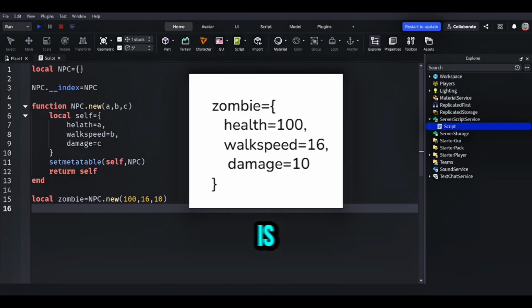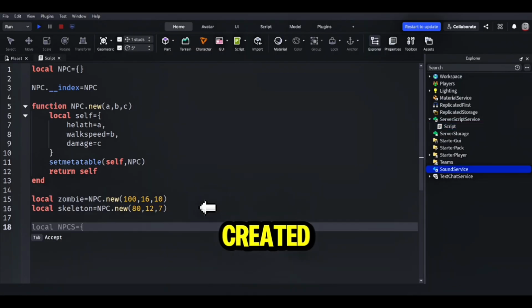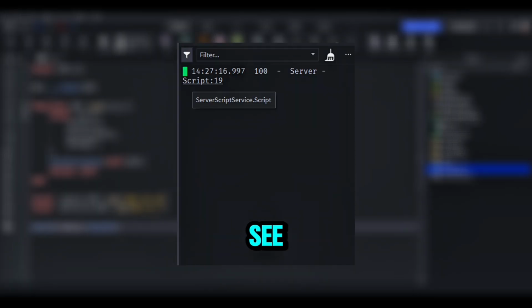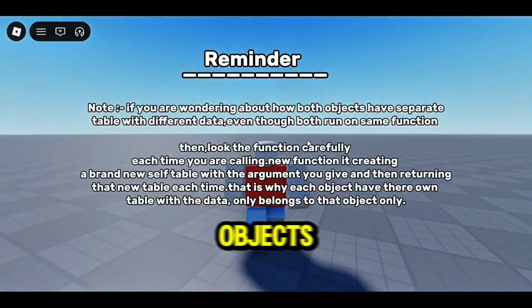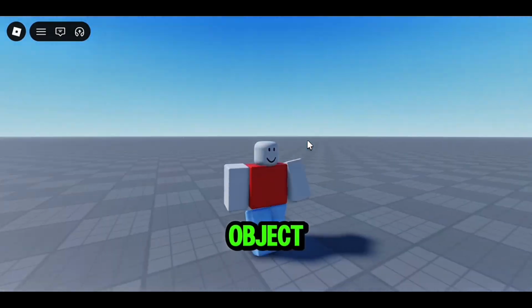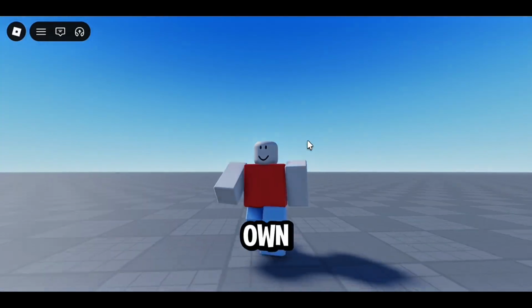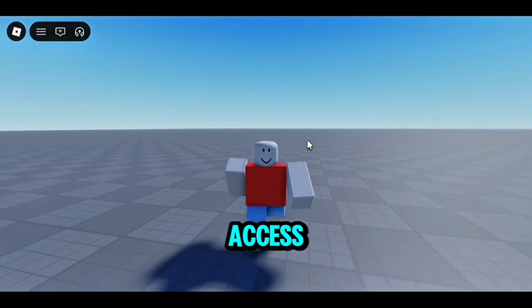So now our zombie object is created and it has its own data. If we created another object, say skeleton, and passed in different values, it will run the exact same code, but end up with its own separate data. Zombie and skeleton would each look different, holding their own health, walk speed, and damage. Now, when you access the data of this zombie, like this, you'll see it prints 100. Same for skeleton. When you call its data, it prints 80. That's because each of them holds their own health, walk speed, and damage. That's how a class is built, and how objects are created from it. Right now, our object only holds data, no functions of its own. In the next video, we'll look at how objects get access to functions too.